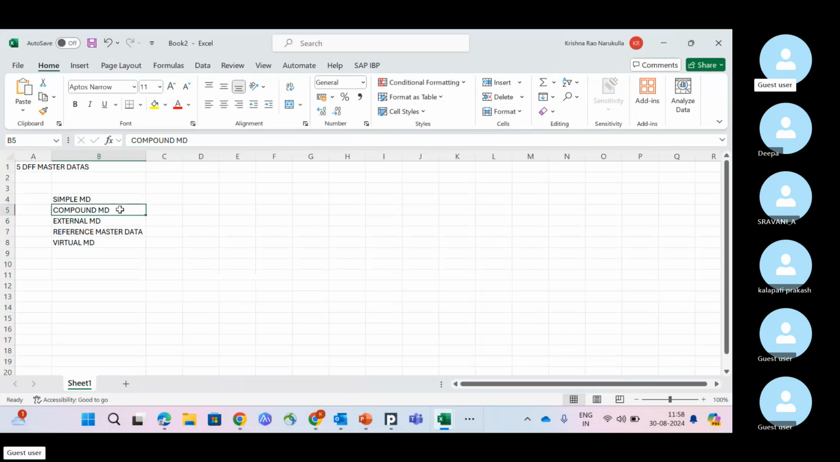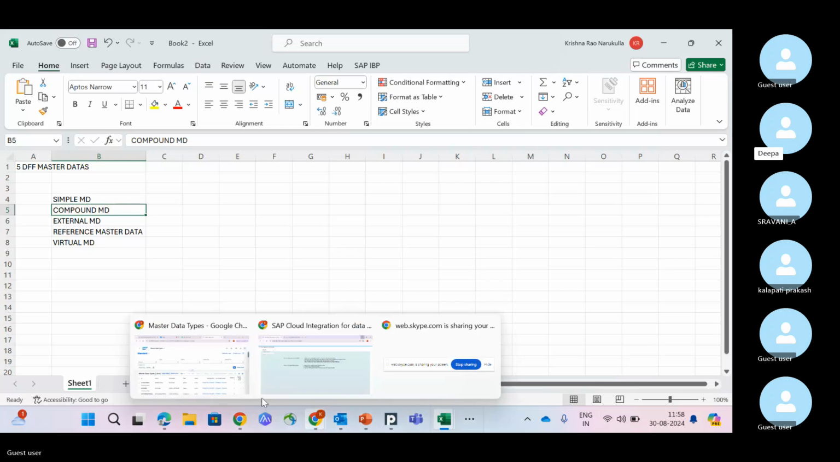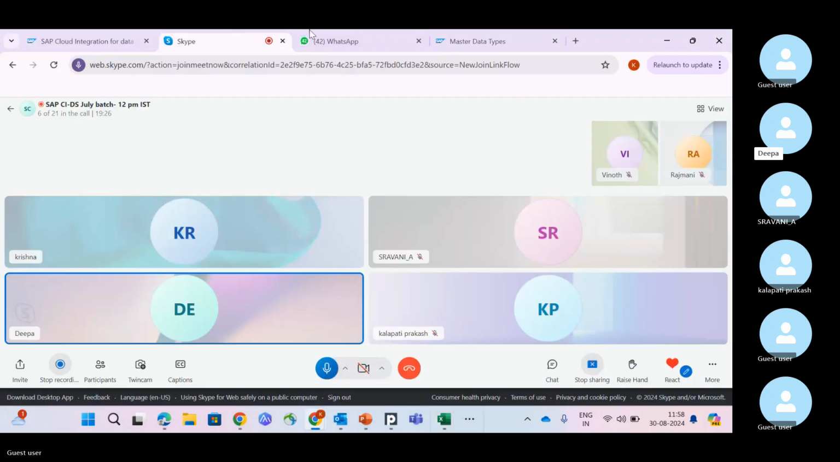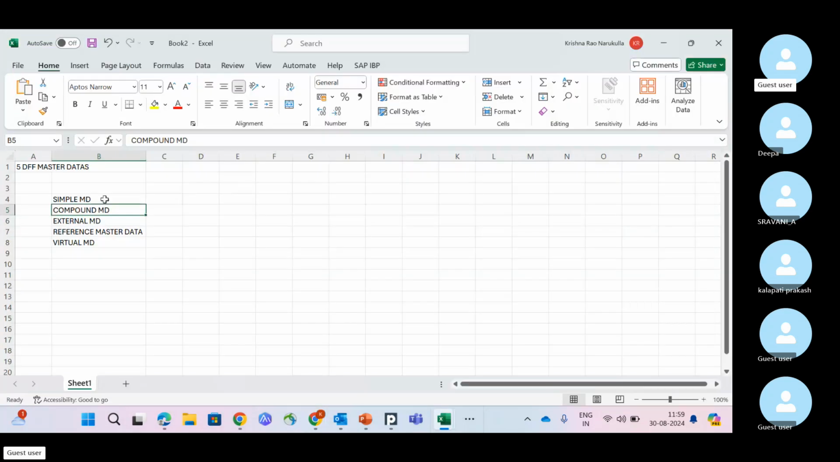So what is the difference between simple master data and compound master data, guys? In simple master data, only one product's details will be available. But combining two or more simple master data, it will become a compound master data. Perfect. So simple master data is a type of master data where single table details or single object details will be provided, like product master data, customer master data, location master data. Compound master data is the combination of two or more simple master data.